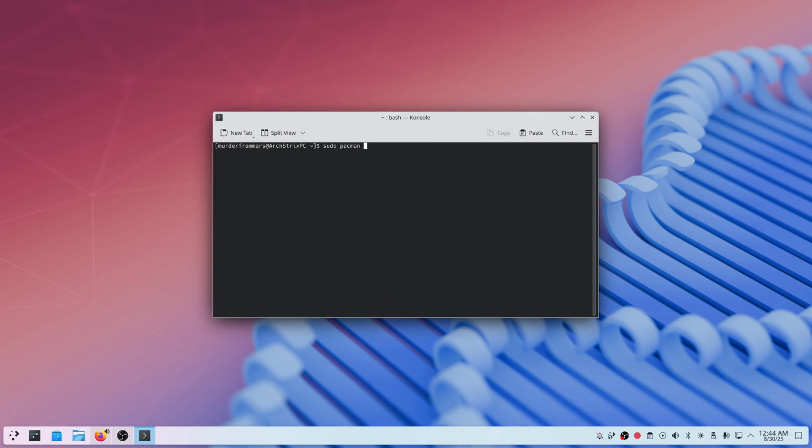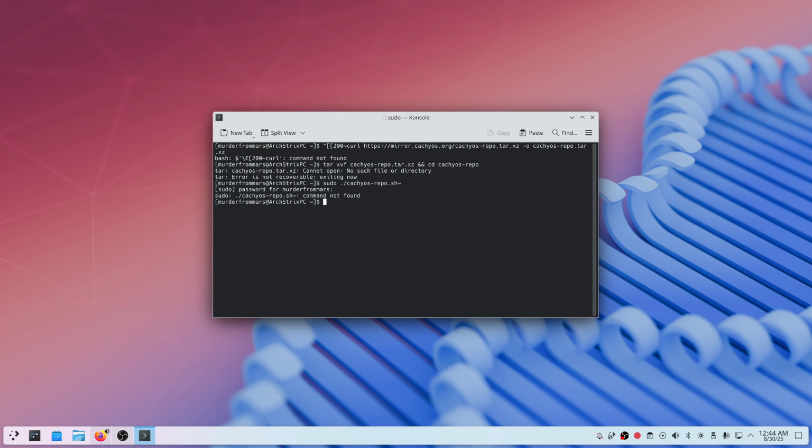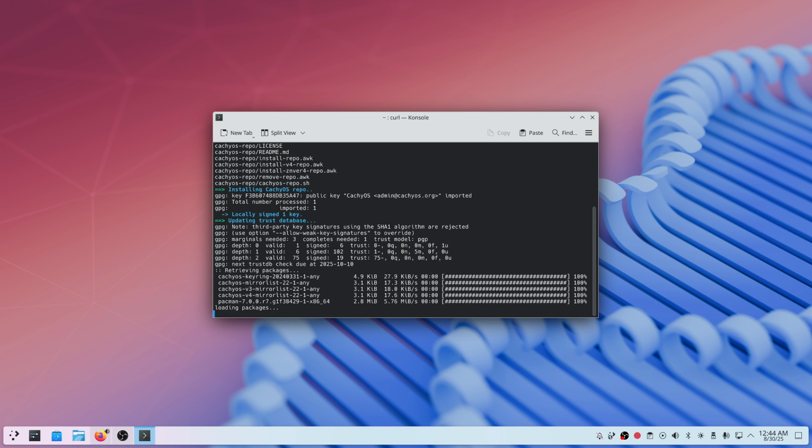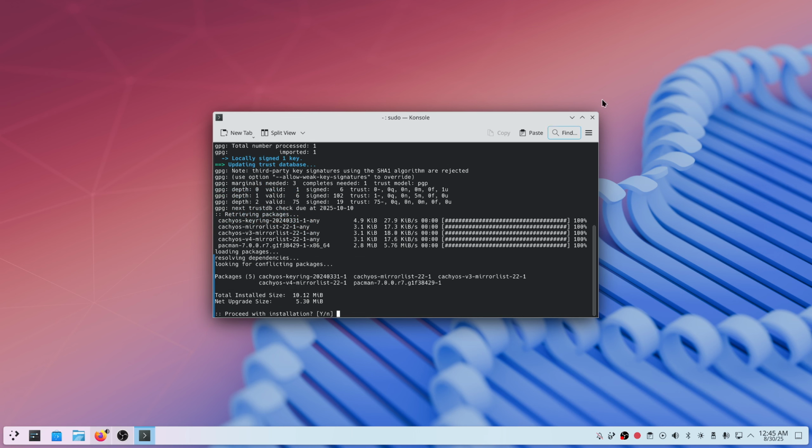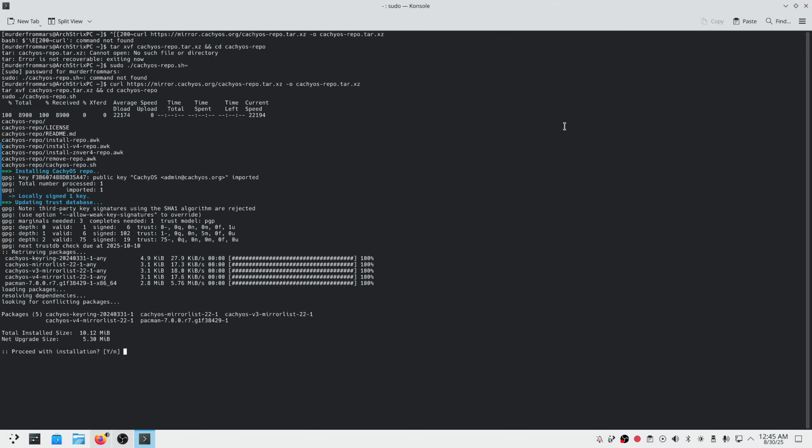We're going to sudo pacman. Or no, I'm not going to do any of that. Getting ahead of myself. We're going to hit Control-Shift-V. Then we're going to hit Enter. I don't know why it glitched out there. We're going to do that again. There we go. Seems it's working now.